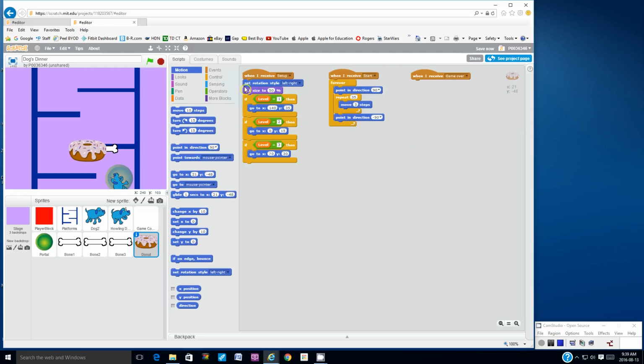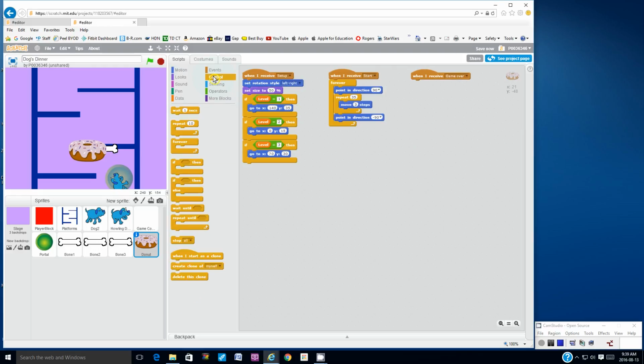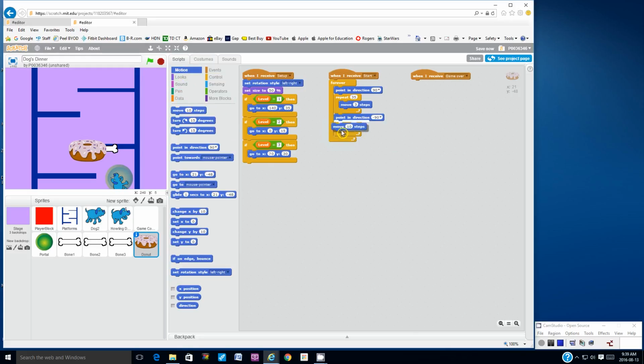Then we're going to have it do the same thing. We'll go to control blocks and have it repeat 35 times. The thing that it's going to repeat is move 3 steps. So it's going to move to the right, and then it's going to move to the left. That's what the donut will do. It won't go up and down, it'll just patrol left and right.